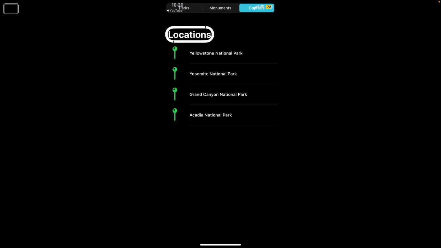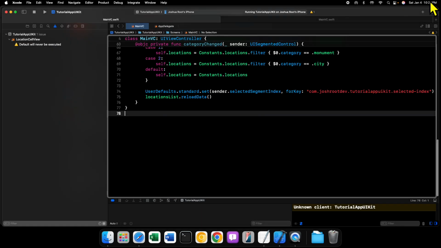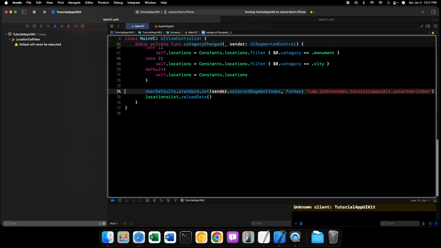Locations heading. Parks button. Monuments button. Selected capitals. Okay, so we have capitals selected now. However, the data did not reload. Monuments button, 2 of 3. Selected monuments. Map pin. Image. Acadia National Park. The data still isn't reloading. So let's go ahead and take a look at what that might be before we continue on with anything else.